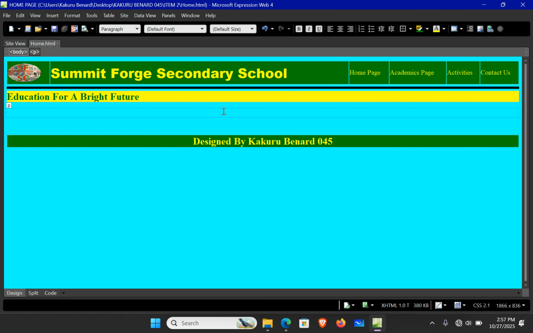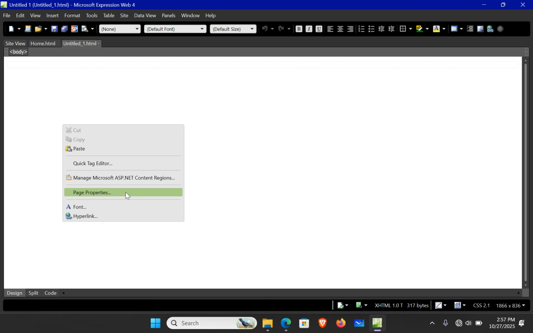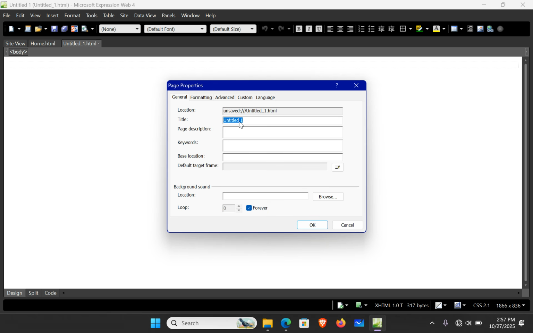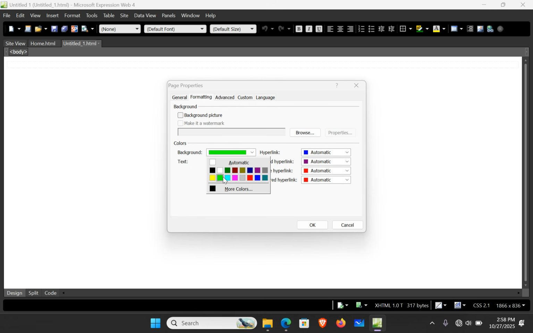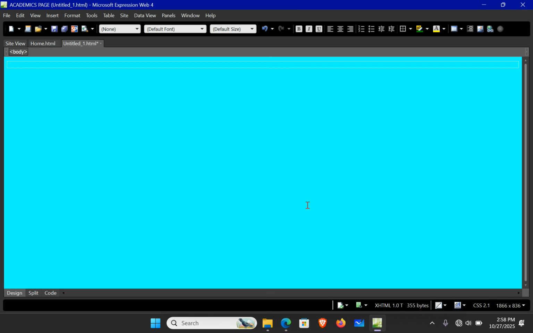We save changes. Up next, we are going to create other pages, and then we link from here. So let's create other pages. This was home. Let's create academic page by going here. We right click, page properties. Then call this academics page. Then under formatting, same background color, we click OK.